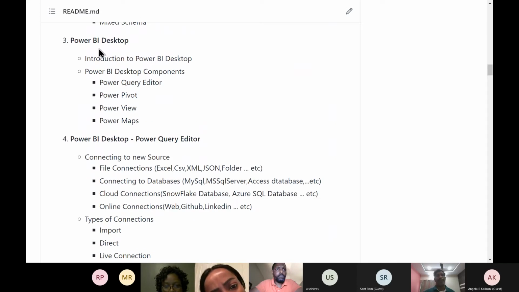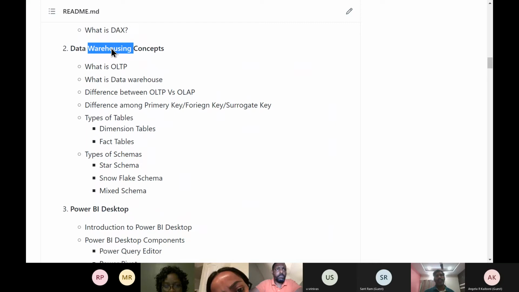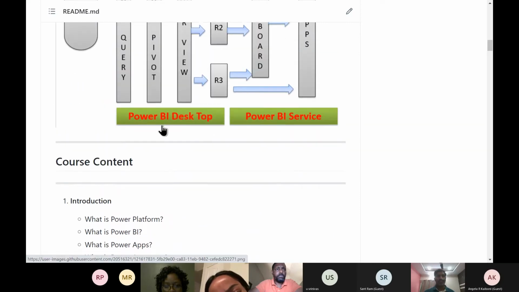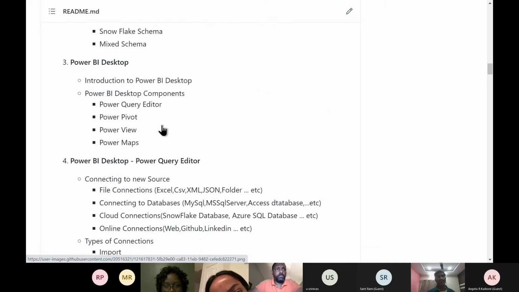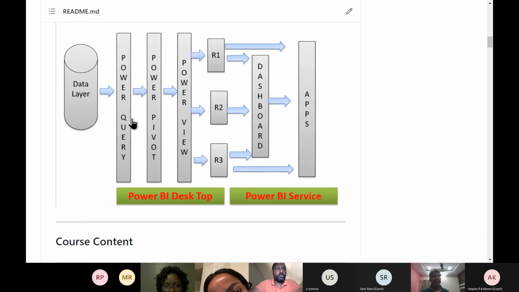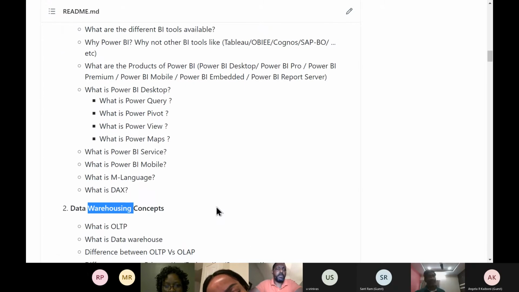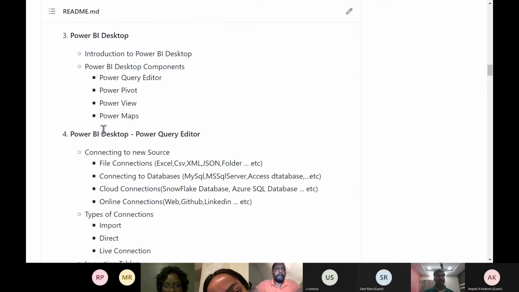Now, the first component, Power BI Desktop. If you notice this flow at the bottom, Power BI Desktop, right? That's what I want to start with here. Internally, Power BI Desktop has Power Query Editor, Power Pivot, and Power View. That's the reason we have 3 layers here. Now, what are we going to do in each one, and how do we open Power BI Desktop?